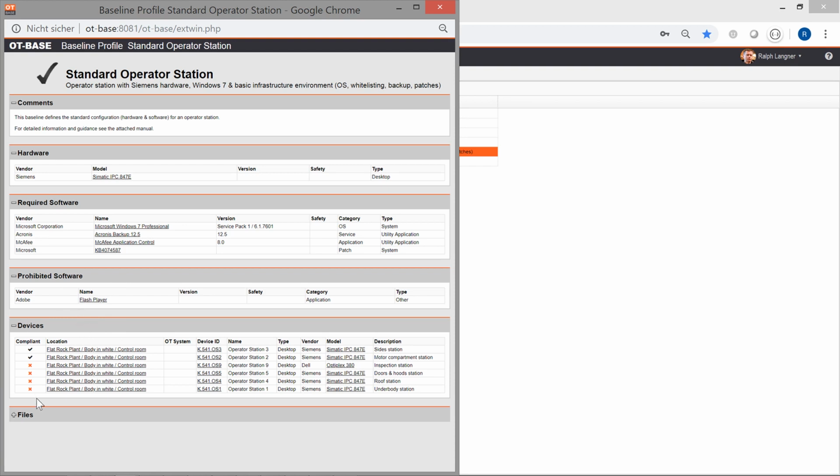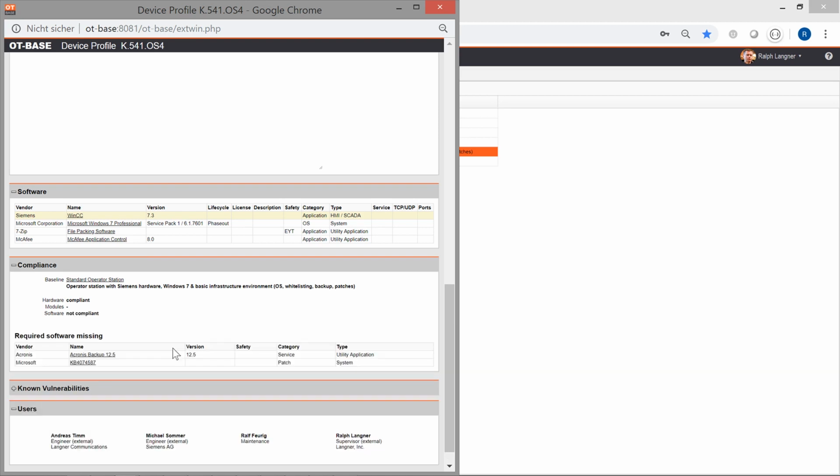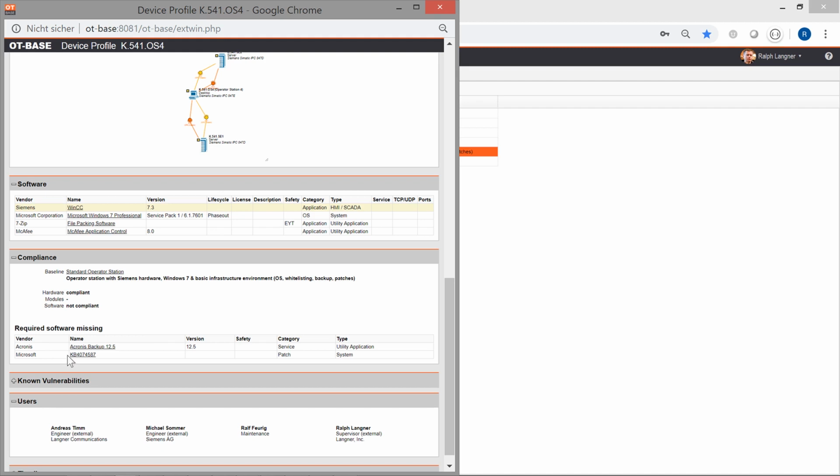Now in the next section, what we see is that OT-based automatically tells you which devices that are associated with that baseline are compliant or non-compliant. So the first two are compliant and the next four are not. If we now want to see details, we just need to click on a given device ID. And if we scroll down to the compliance section, we can see why this particular device is non-compliant, because required software is missing, first the backup software and then this given security patch.